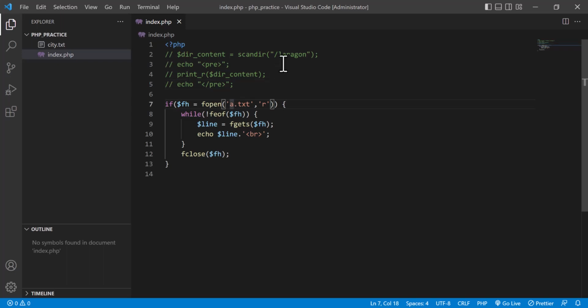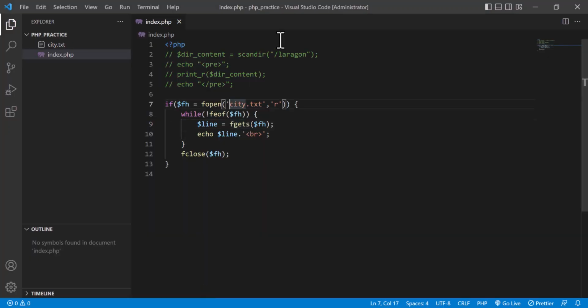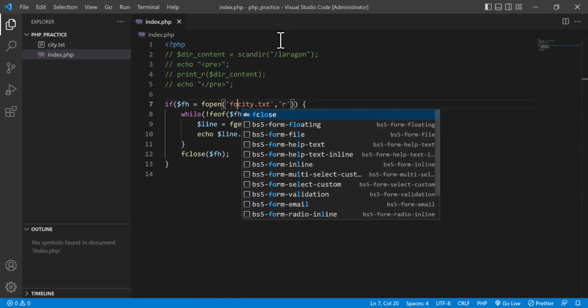Now I will read the city.txt file. So here I will give the name, that is city.txt. As I am in the same location, there is no folder I need to give, but if I put the city.txt into a folder, then I will have to give the folder name here and then a slash.